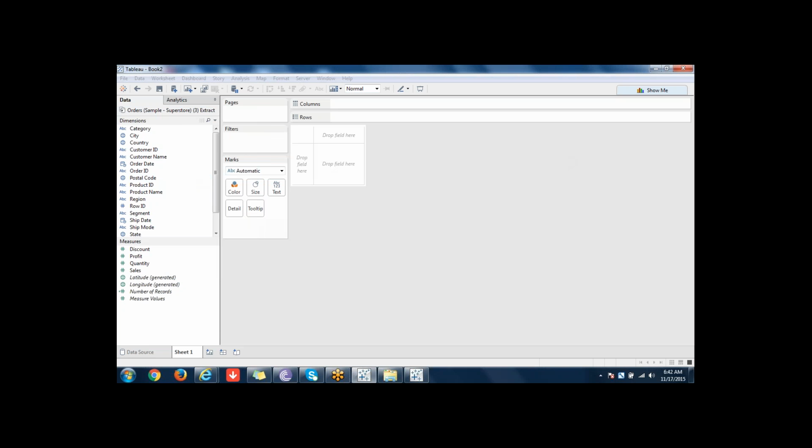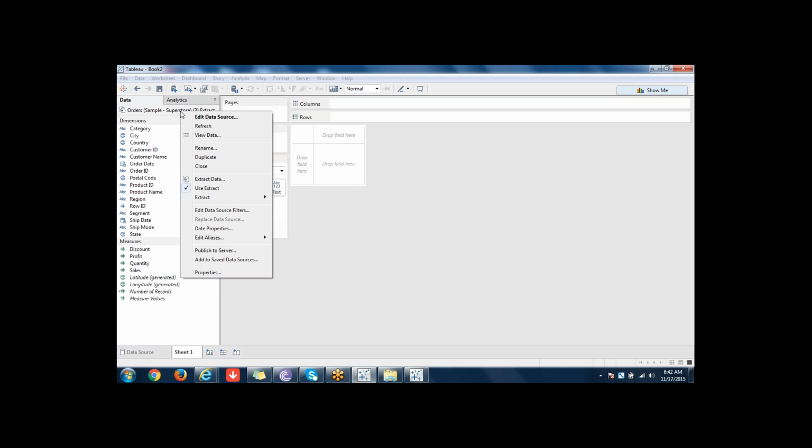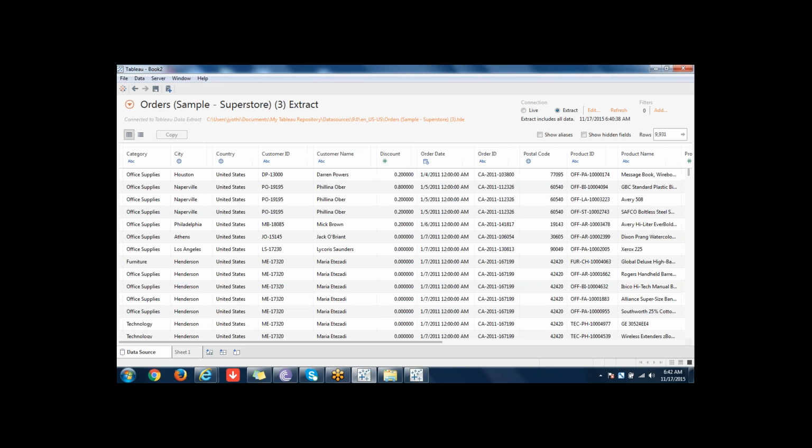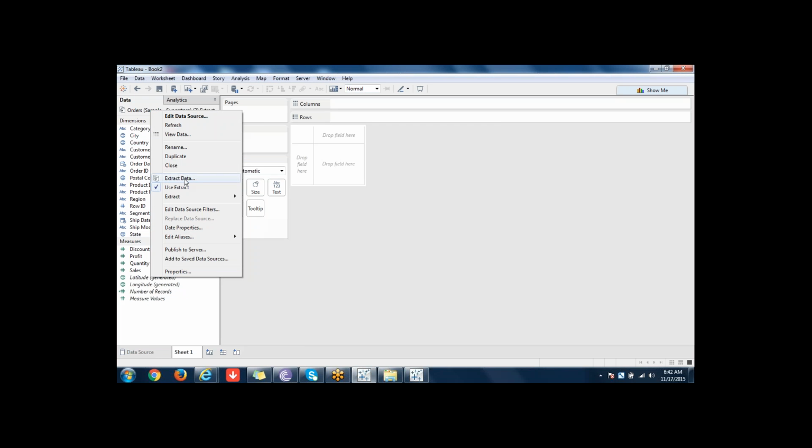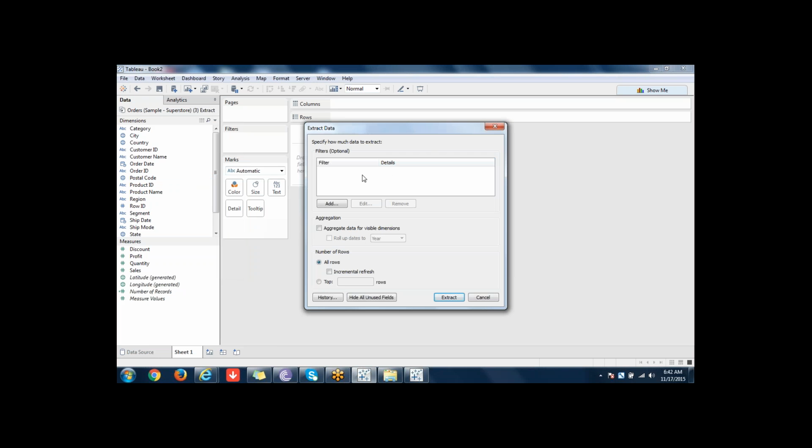If you want to close it, you can close it. For extract data, for example, you forgot to create an extract here in the data source connection details. You can do it in the sheet also, so the same options will be available here. You see here.